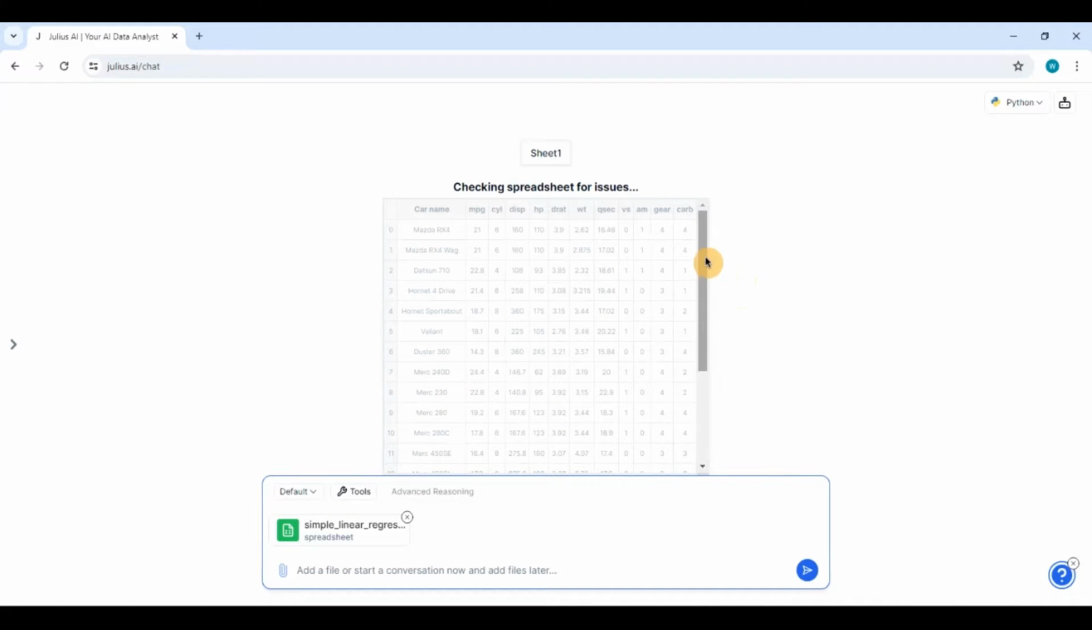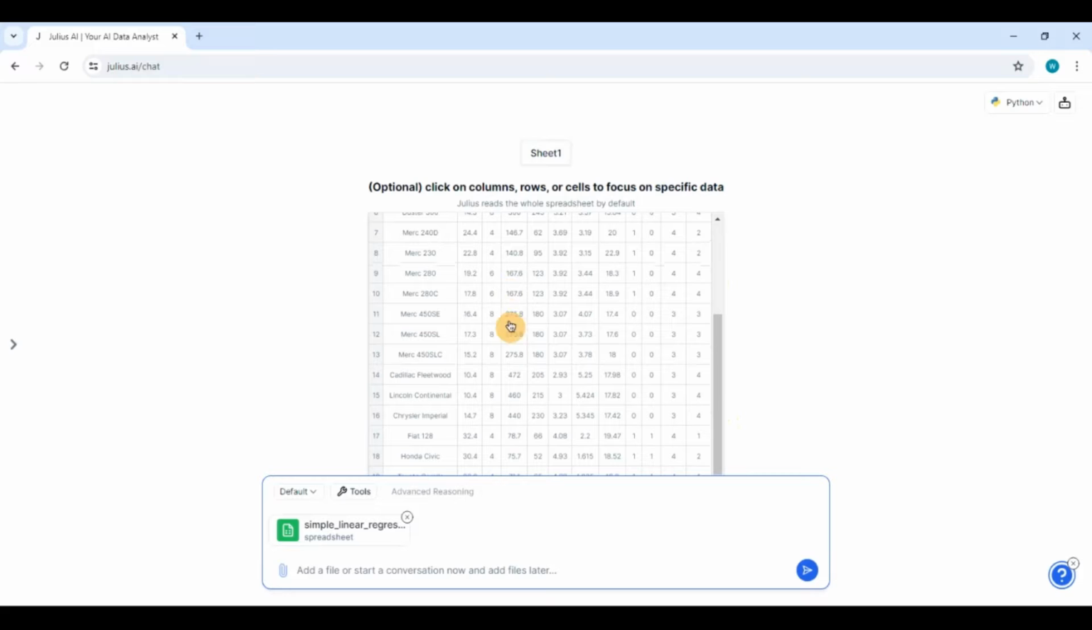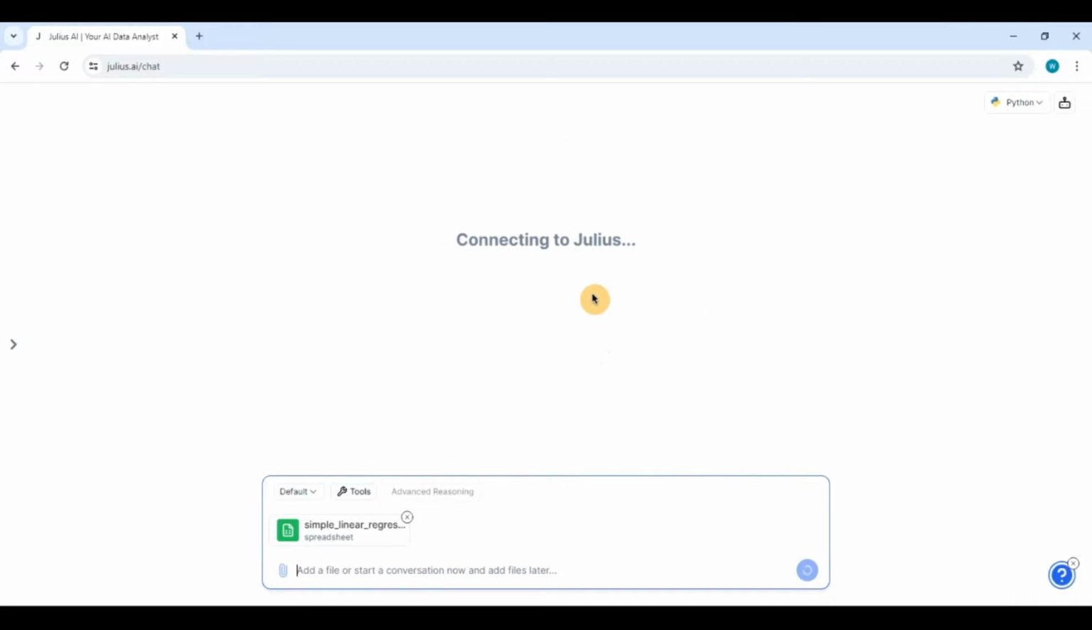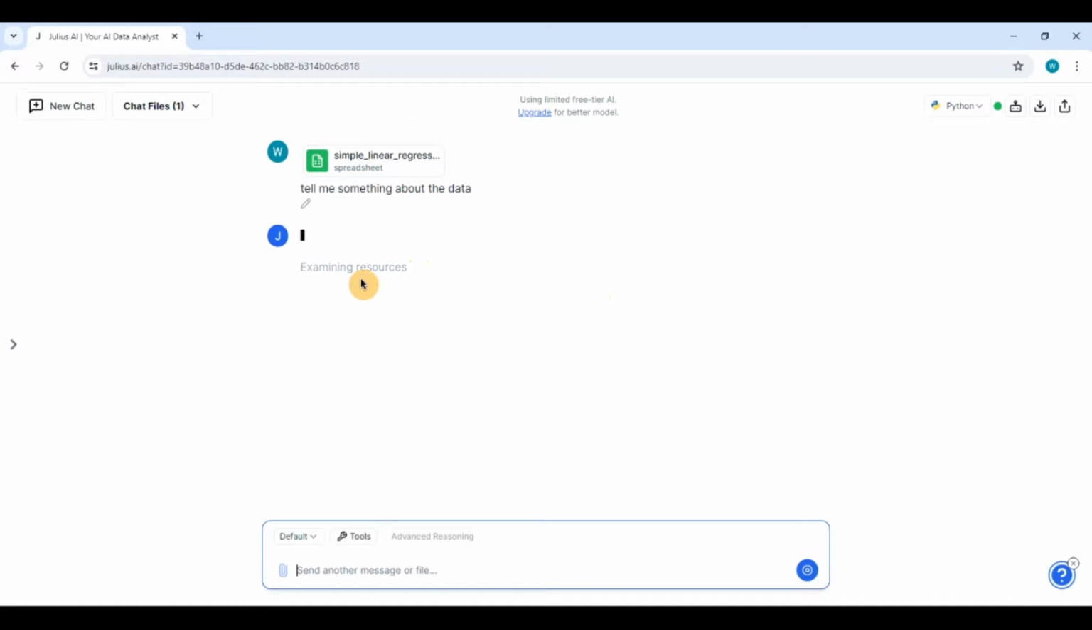You can now do some descriptive statistics or analysis on your data by just asking questions to the AI. So let's try to see what kind of questions you can ask. Tell me something about the data. Julius is now connecting and performing its analysis. It will generate the code for you, and it will also interpret the code for you.